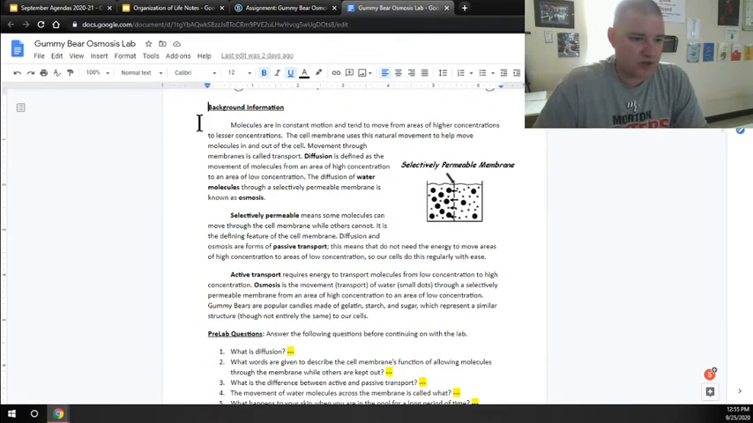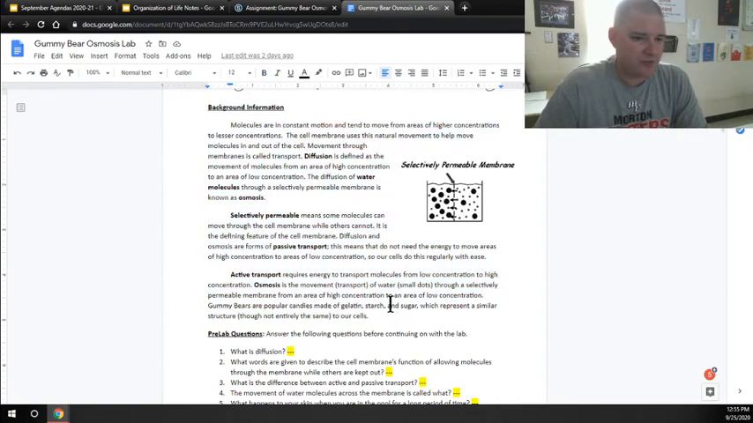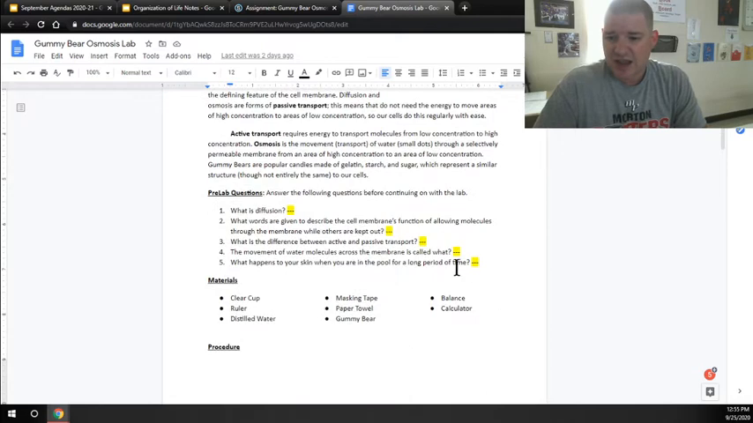The first thing that you're going to do, there's background information. You're going to read these 3 paragraphs of background information about the cell membrane and about what we're doing in these concepts. And then there are 5 pre-lab questions that you are going to answer. You can do that at home without even being here because that involves just reading and answering questions. So you can do those 5 things.